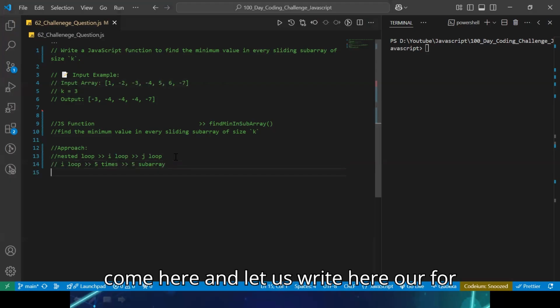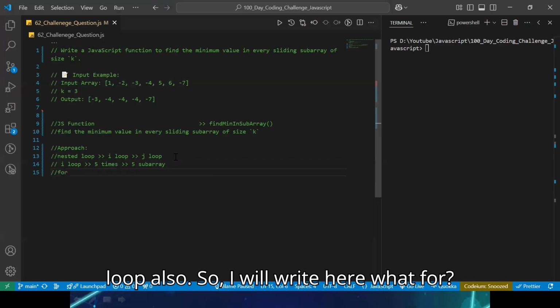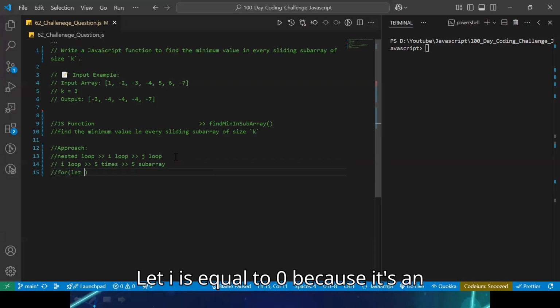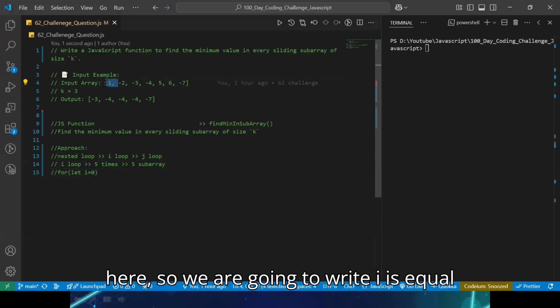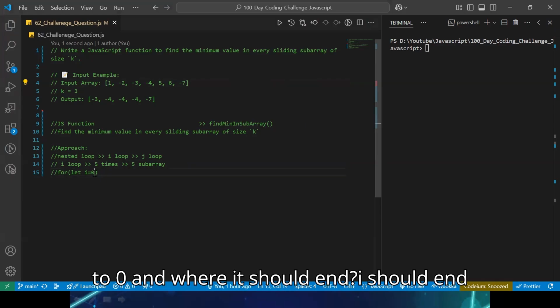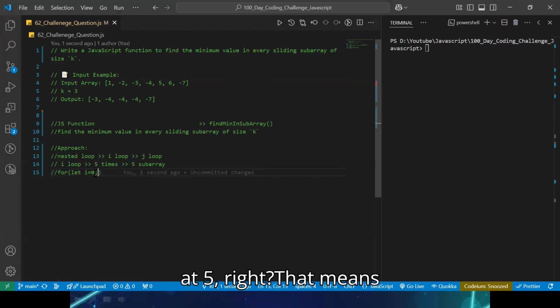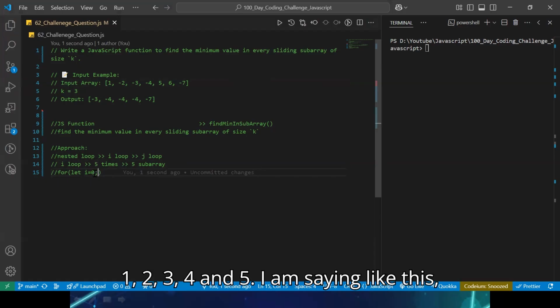Now let us come here and let us write here our for loop also. So I will write here, for let i is equal to 0, because it's an array and we want from 1, right? From here, so we are going to write i is equal to 0, and where it should end? i should end at 5, right? That means 1, 2, 3, 4, and 5. I'm saying like this, okay?